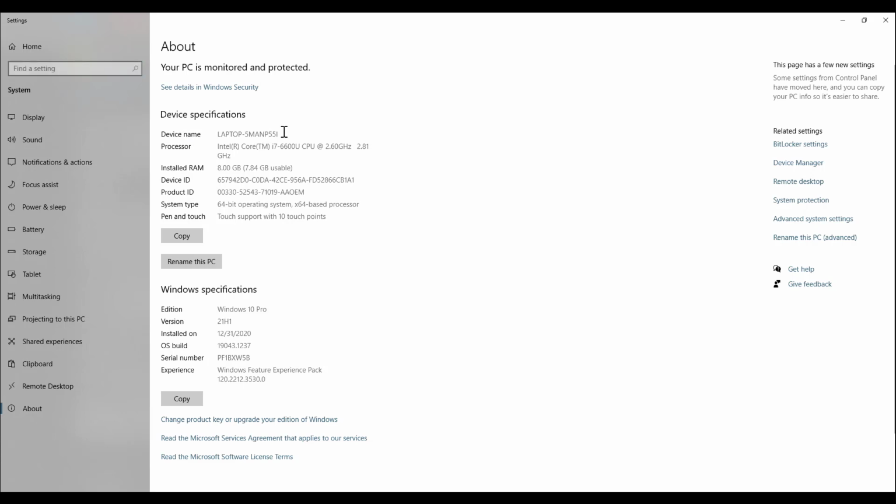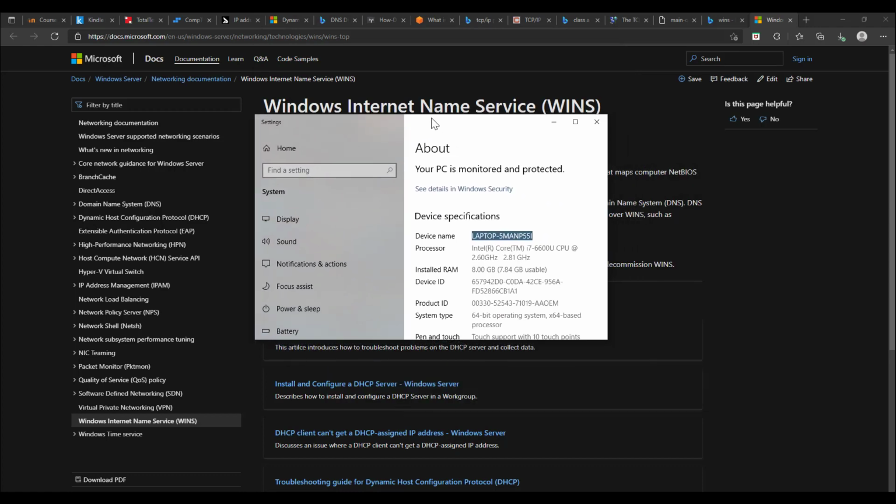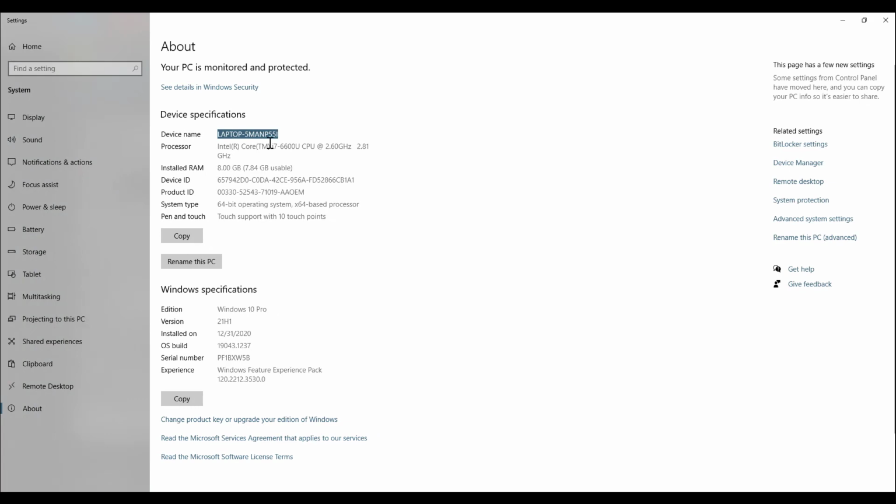A NetBIOS name, you're going to have a name for the computer, and that's mostly so you can know it, so you're not having to remember IP addresses. So you give your computer a name basically, and it's much easier to manage that way. I'm going to show you a couple other things here real quick.